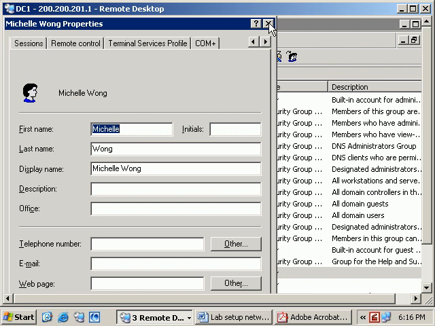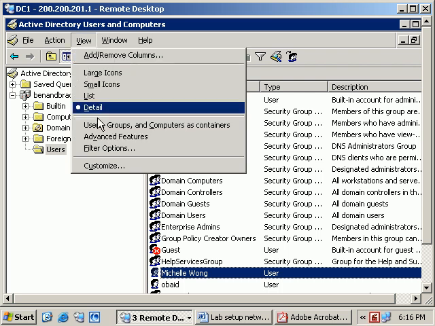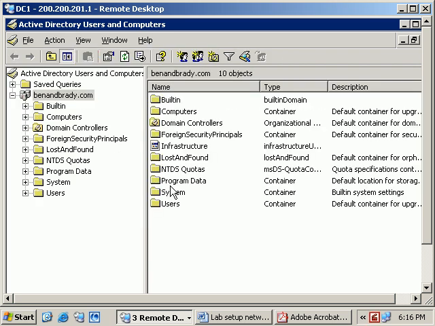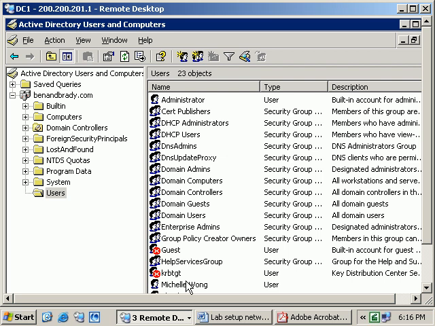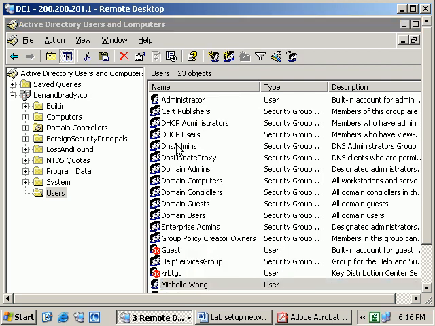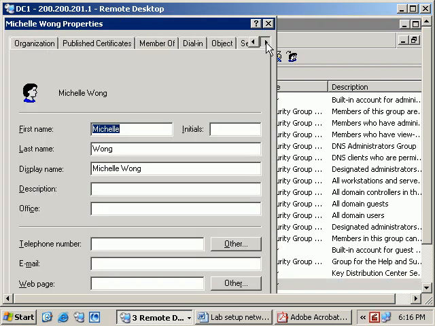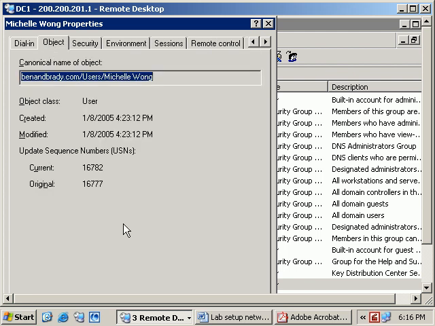I'm going to close this box and now activate the advanced features. And now this time, when we go to Michelle Wong's user property, you'll be able to see the tab that we're interested in. And the one that we're interested in is, I think I missed it, object. There we go. And right over here it shows you what is known as the update sequence number, the USN number. Originally when it was created, it was 16,777, and then after the changes were made, it is 16,782.